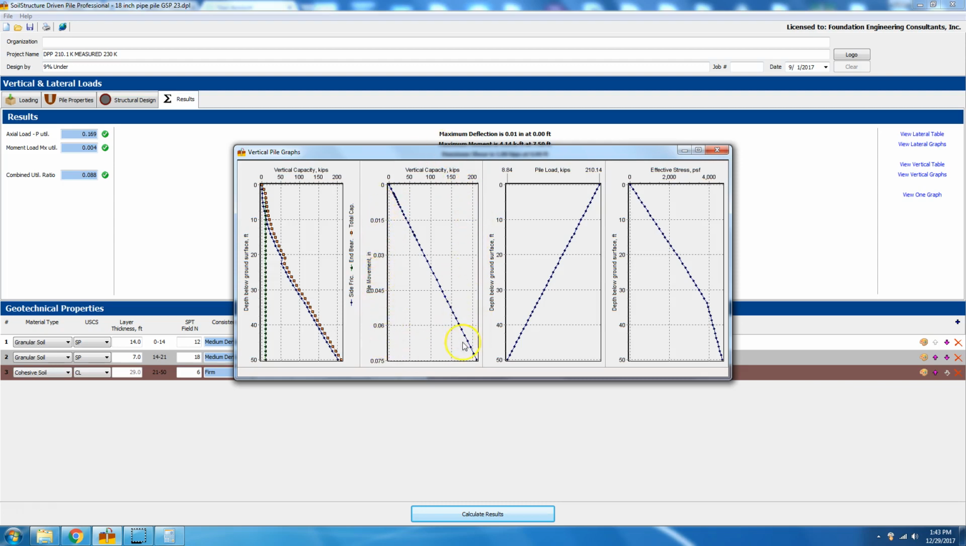So at 210 kips, it's only giving 0.07 movement. So that's reasonable. This is the pile load distribution with depth. At the very top, you have the total 210.1. That doesn't mean you're going to use 210.1, but that's what the capacity is. And at the bottom is the end bearing, which is this value here, 8.84.